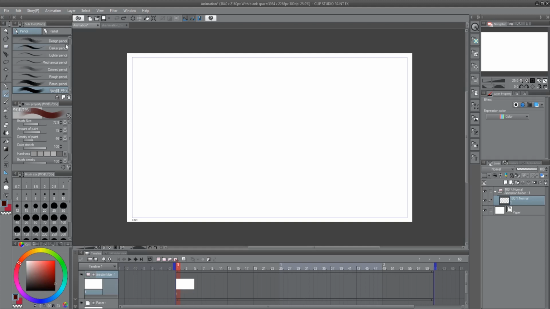In Clip Studio, if you hover your mouse over the tool, it's not showing up on the recording, but if you hover your mouse over the tool, it will tell you what that tool is. So if I were to hover the mouse over this pen tool, it would say pen, and so on and so forth.